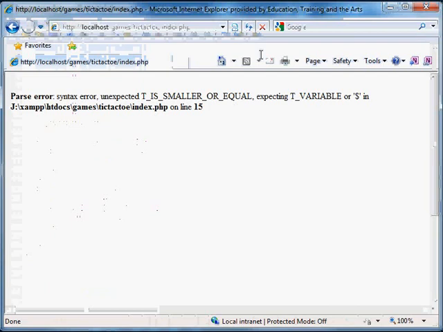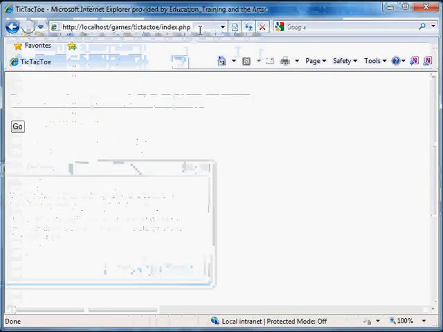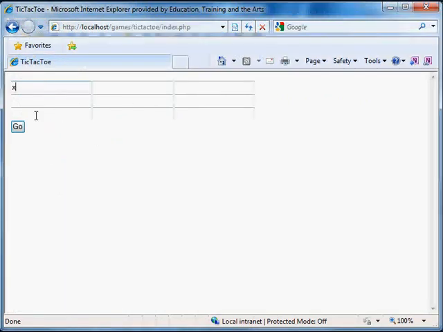Save it again. Refresh it. Oops, I don't really want to refresh it. I want to press that. And then I want to have go. And the computer has now had a random go. If I have another go in the middle maybe, press go, the computer's had another random go.